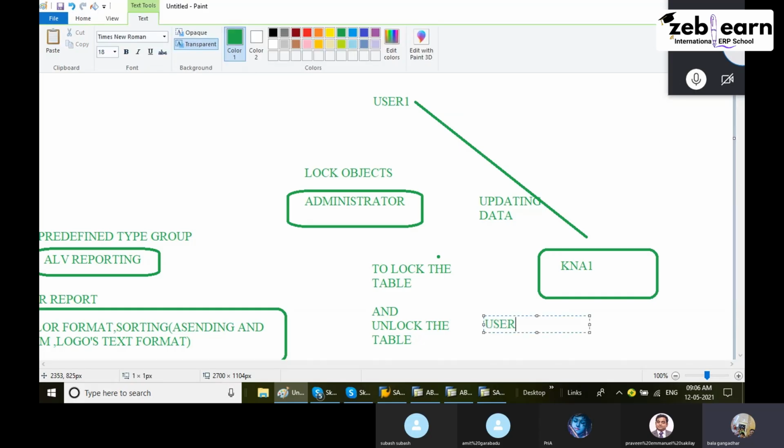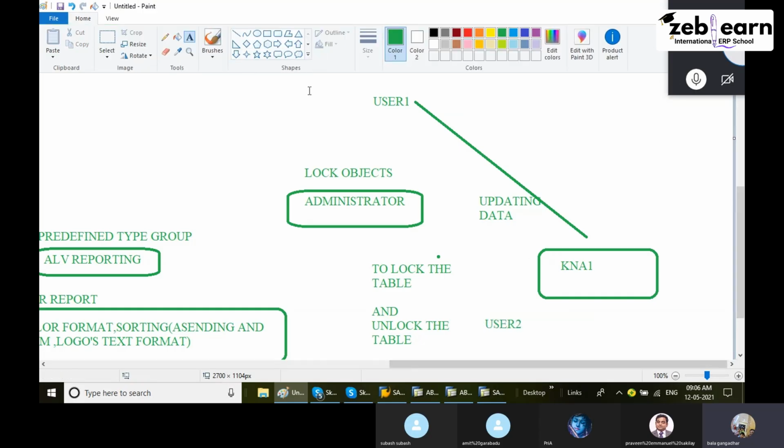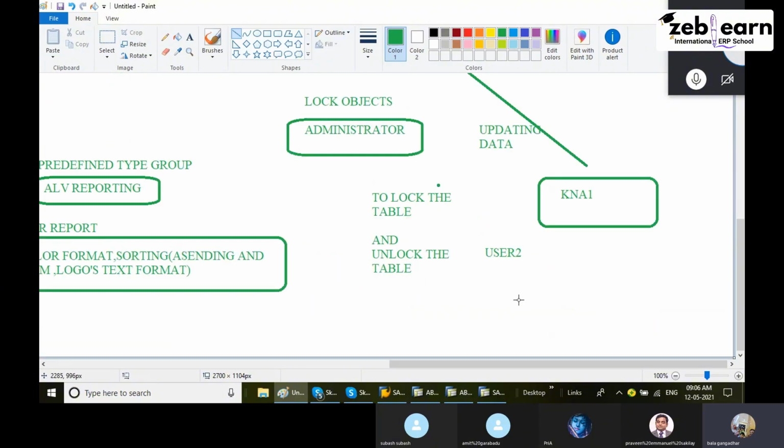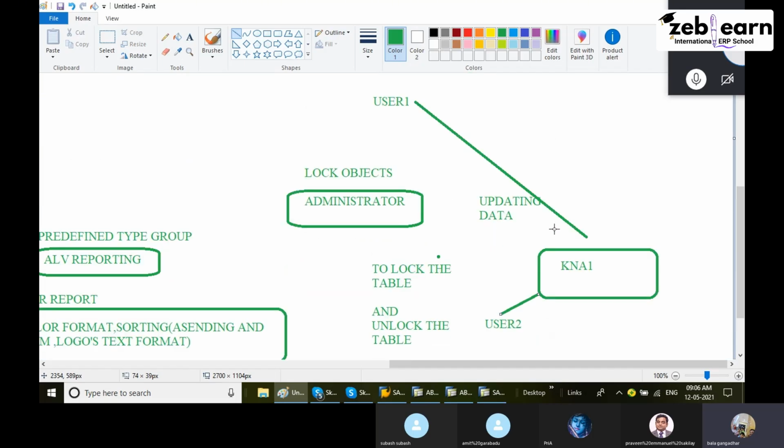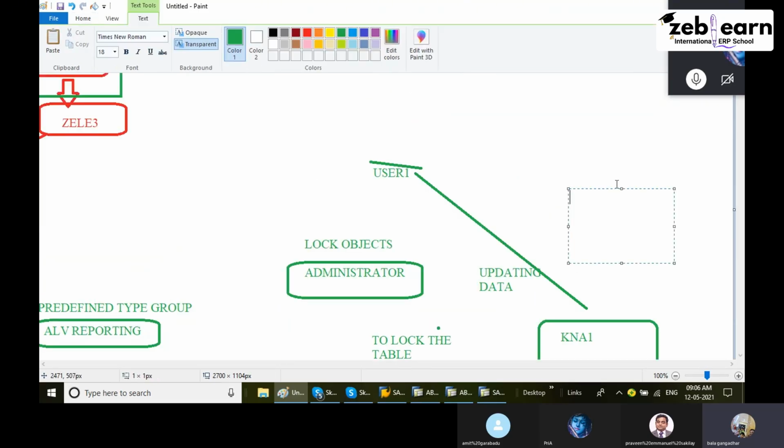User 2 is also using the same table. If at the same time two users are updating, we will get data related issues, runtime related issues. To avoid those types of issues, this user should write some code, and that code he has to update.